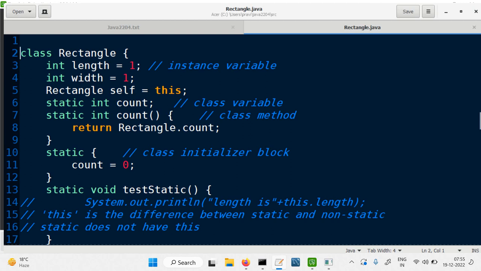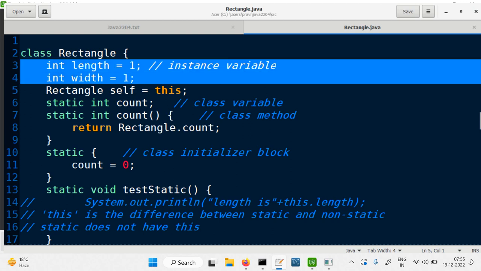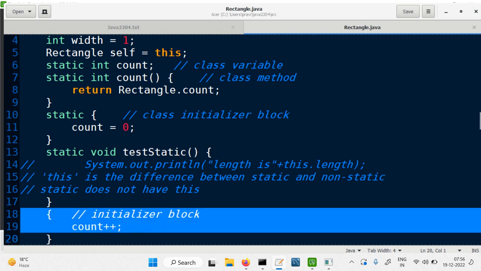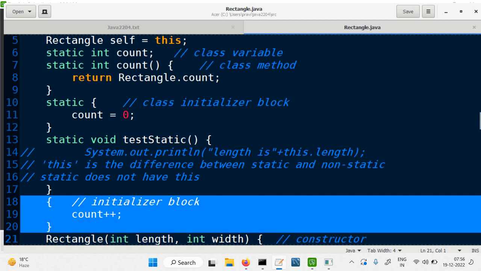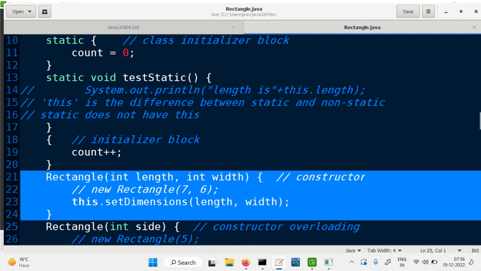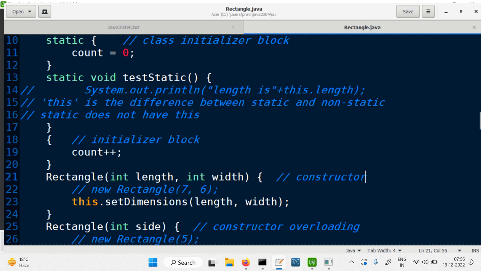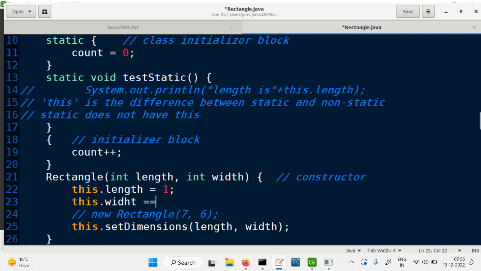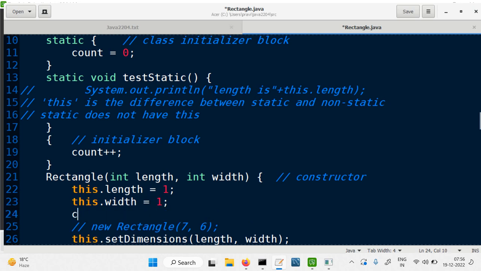So if you are writing in this manner, what is it that we have done? Assignment for the instance variables. Then we have done an initializer block, looking at what concerns the object creation, and then we have a constructor like this. Let's say this constructor. So this is effectively like saying this dot length equals 1 and this dot width equals 1, and then it is saying count plus plus.